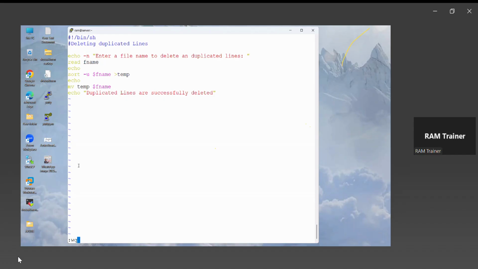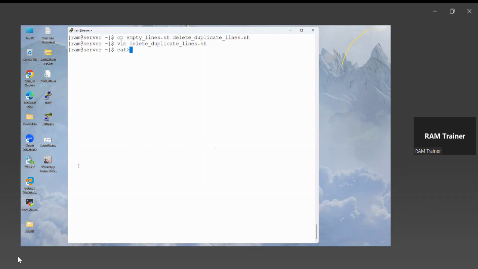Okay, let me confirm. First I want to create one duplicated file. For example, the php file exists. Let me take one new file; the file name is again sample. In the sample file, Unix is there, Linux is there, Unix is there, Linux is there, and Linux is there, and Java is there, and again Java is there. So multiple duplicated lines are there. Unix, Linux, Java, these are the duplicated lines.